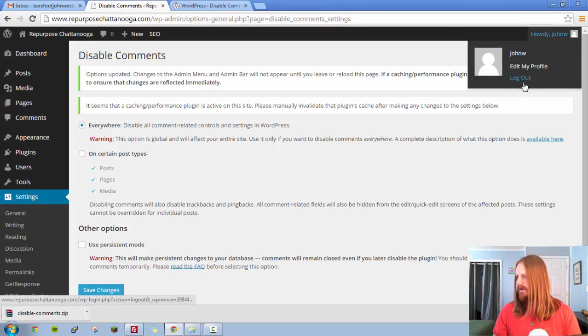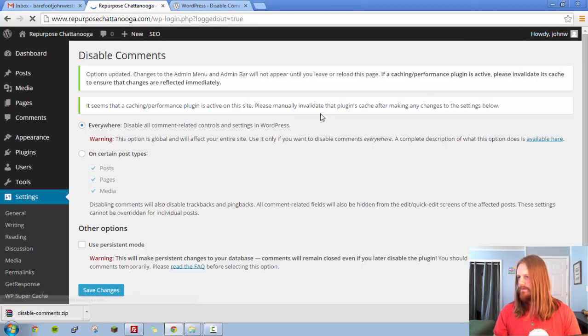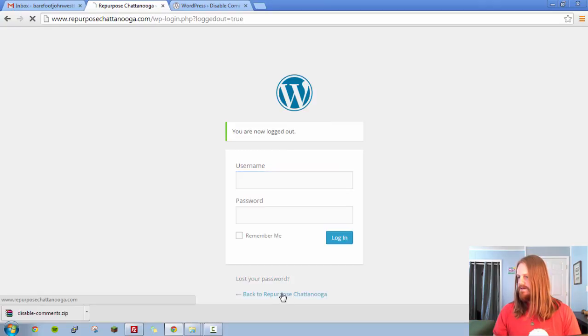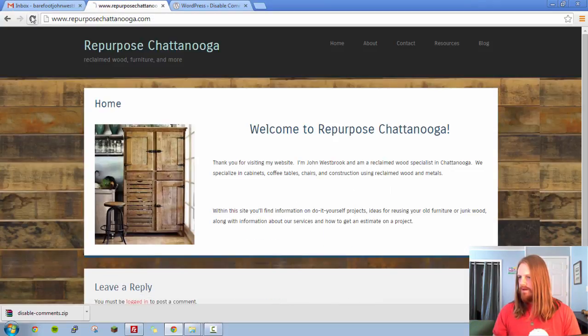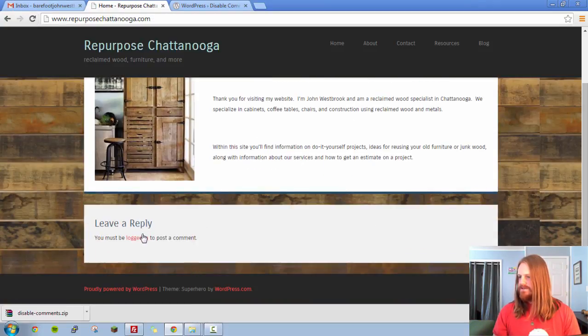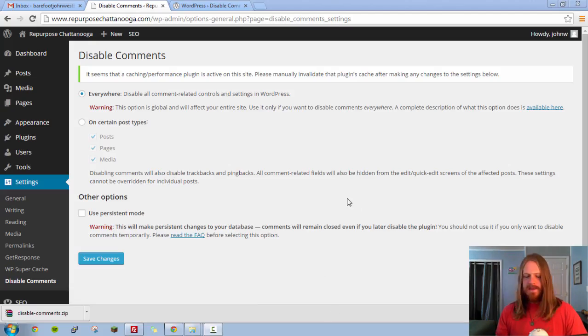So I'm going to click log out. Go back to my site and refresh. Okay, so it's still there. Okay, so I've logged back in because it was still there. And in looking at this, I noticed it says up here, I just breezed through it a little too quick. It seems that a caching performance plugin is active on the site. Please manually invalidate that plugin's cache after making changes, which makes sense.